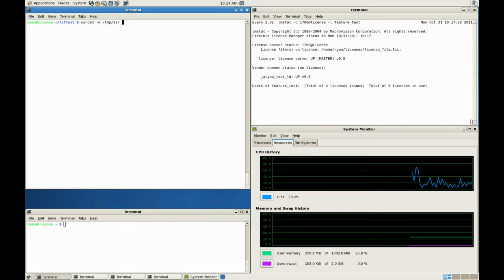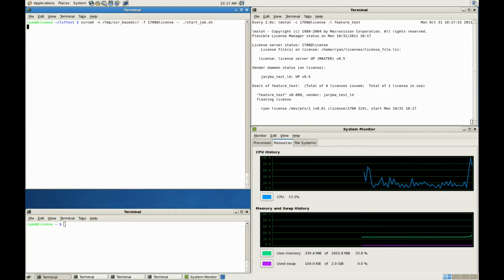Here you see the SSRCMD command line utility. SSRCMD handles all the functionality of SmartSuspend as far as launching, suspending, and resuming jobs. In this case, we will be launching a job. The first option is a status directory, which operates as a unique identifier. The second option is a port-host combination for the license server. This allows us to track the license usage.